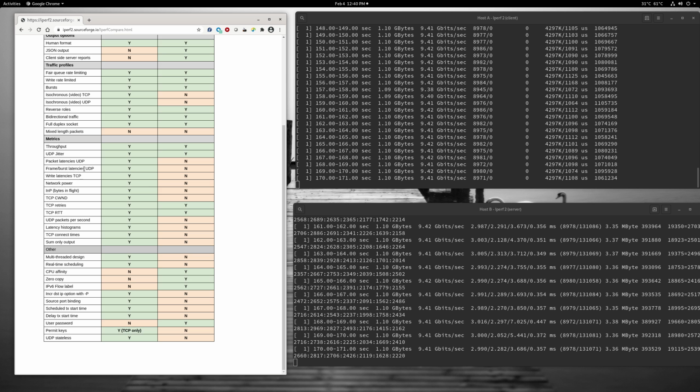We have packet latencies with UDP, frame and burst latencies with both UDP and TCP, write latencies with TCP. Network power is a useful metric, and that's supported in Iperf 2 but not in Iperf 3. There's also a little's law bytes in flight calculation that Iperf 2 produces that Iperf 3 does not. And then on the TCP stats, Iperf 2 will give you the congestion window, Iperf 3 won't, but the retries and the RTT, they both support.